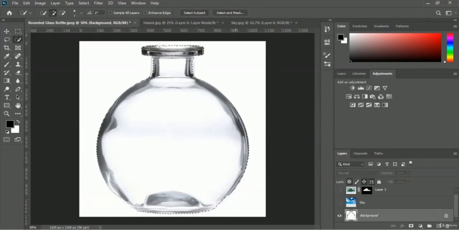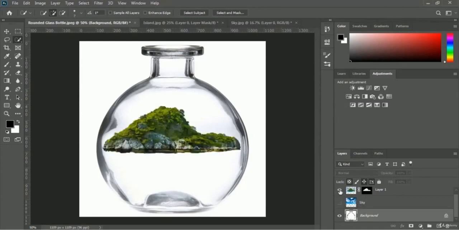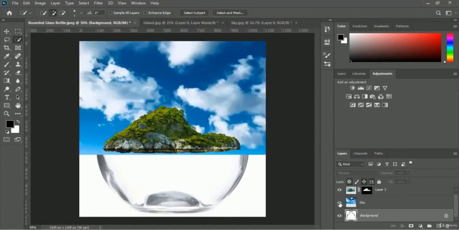As we selected this bottle and saved the selection, right now we can deselect this bottle. Therefore, you just have to press Ctrl and D from your keyboard, and you can take a look, our bottle got deselected. So right now I want to turn on these two layers, this Iceland layer and this sky layer. So let me turn on both layers. Okay, you can take a look, both layers got enabled.